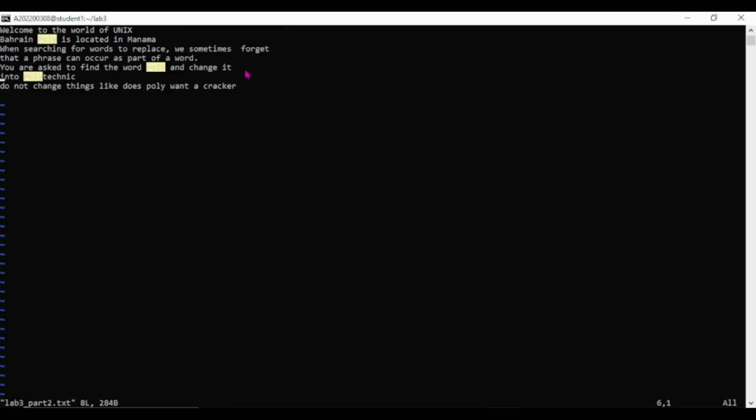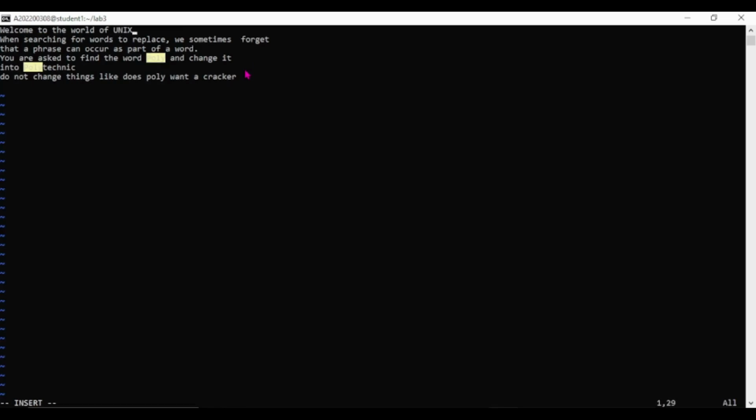Next, I'm gonna enter the insert mode and delete this line. And at the end of the sentence, I'm gonna add this. Once done, I'm gonna exit the insert mode using escape. Then I'm gonna press on shift and semicolon to get the double full stops or colon. And we are going to perform the search and replace.